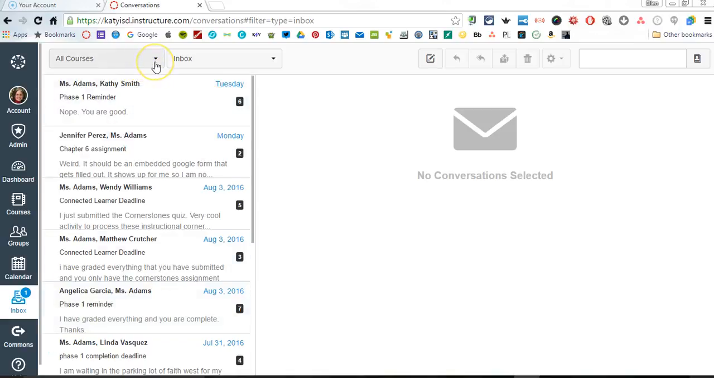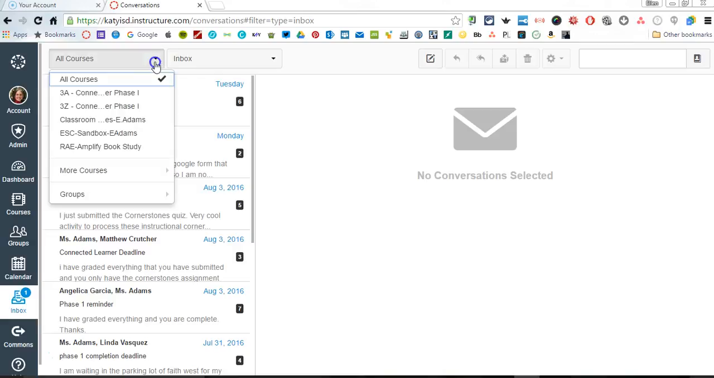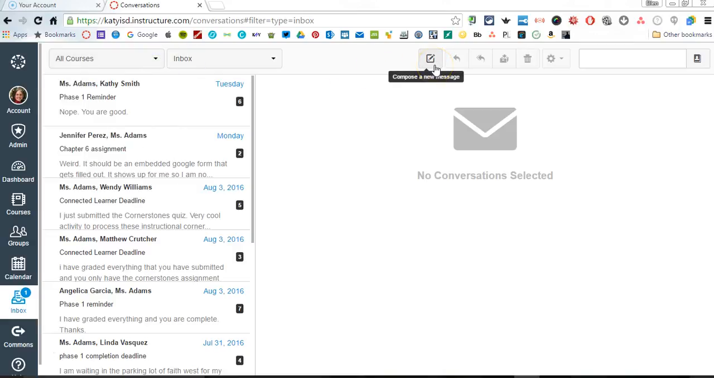You can choose different courses here if you want to filter it by a specific course. To compose a message, just go here to compose. You can delete and other things like that. So it pretty much works like standard email, but this is going through Canvas.